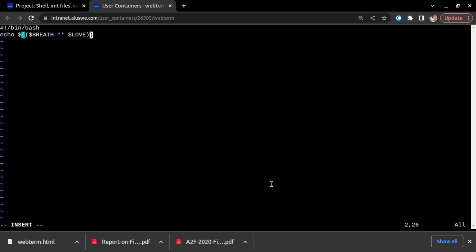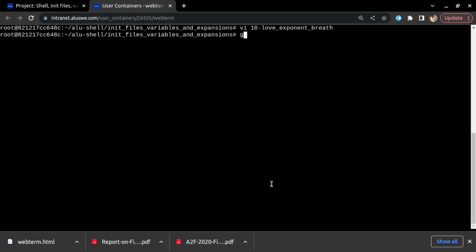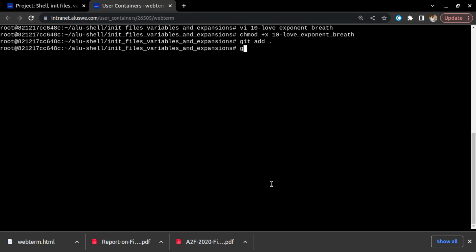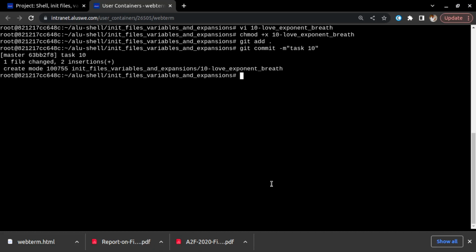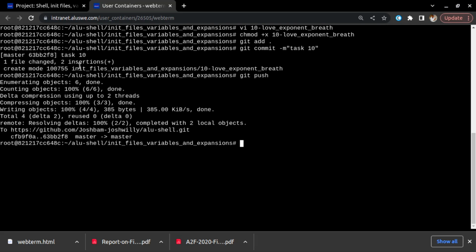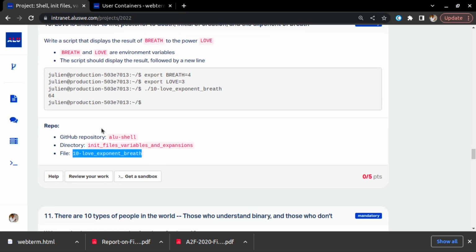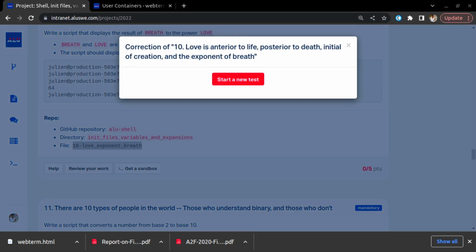So escape, colon wq. Always make a file executable, say task 10, and git add, git commit your changes, that's 10, and git push. So with that it should be fine. Come here, you check your code, review your work.